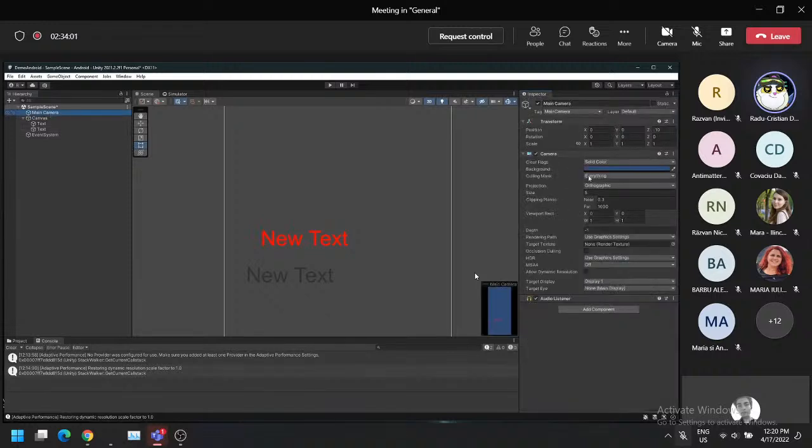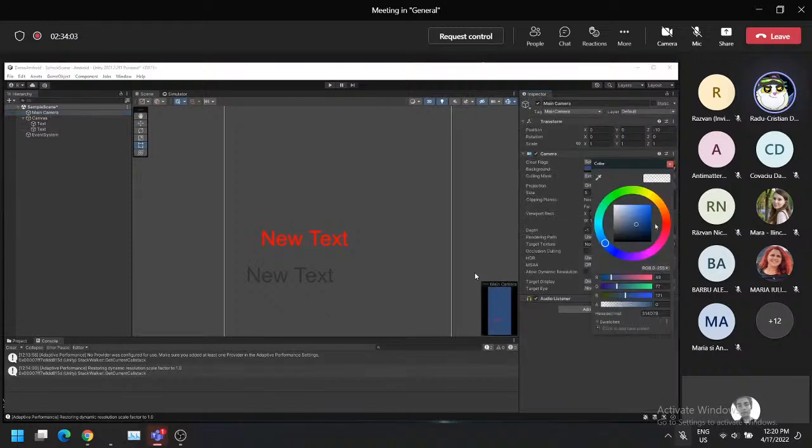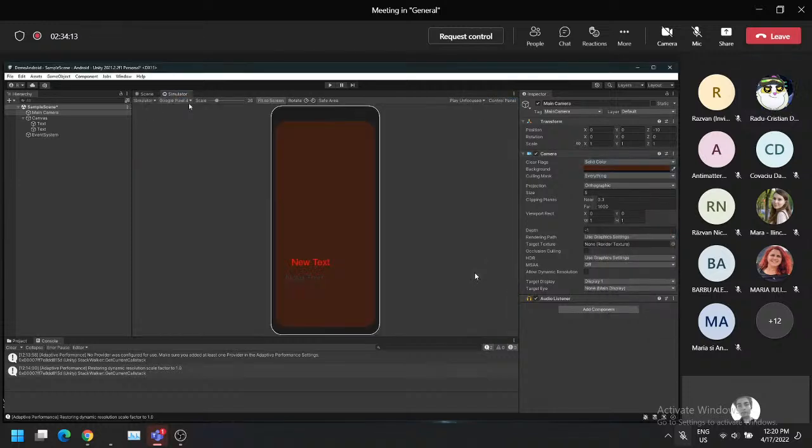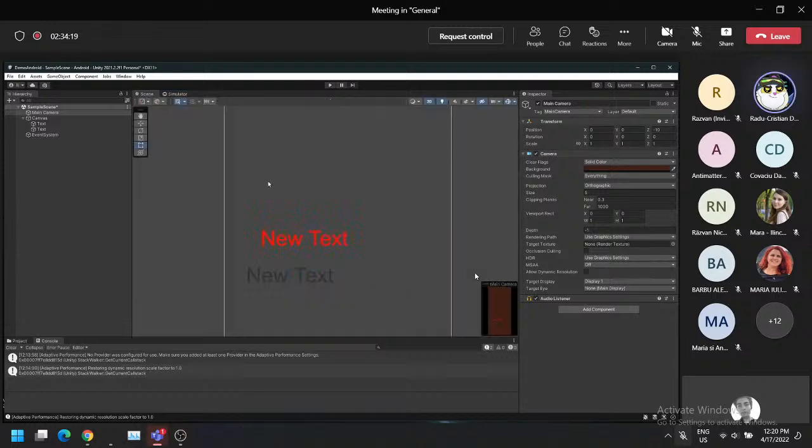I'd also recommend to change the background to something nicer. I don't know, let's make something like this, like a dark mode. And you can see it's darker. It doesn't burn the eye like that ugly blue. So you can go to main camera and change the background.